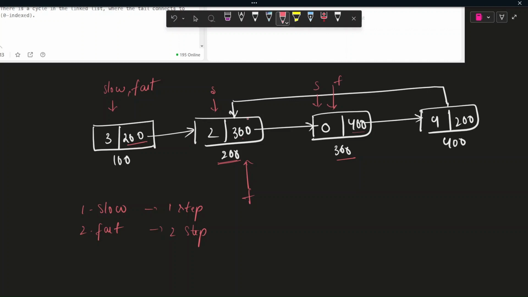Again, slow moves one step ahead. Here slow will be there, and now fast moves two steps ahead. So fast is at 300, from 300 to 400, 400 to again here, right? So slow and fast are at the same location. So we can say that the cycle is present. If this is not the case, then we can say that the cycle is not present.